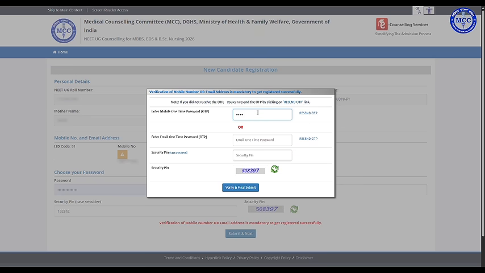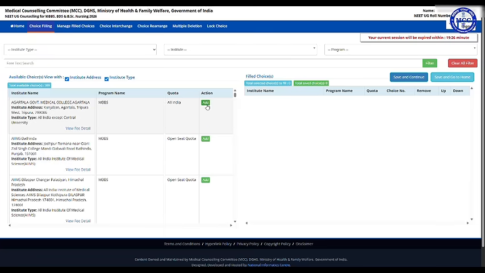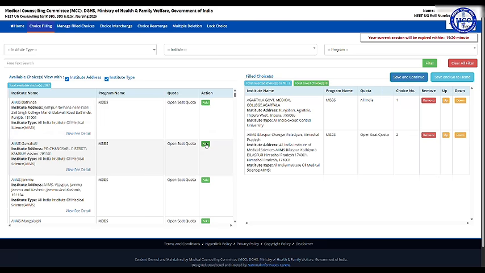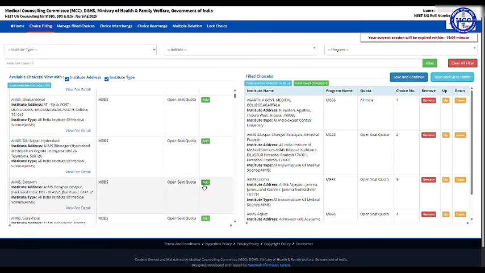Open the choice filling section from your candidate dashboard. You may be asked to enter your high security password. Complete the OTP verification if required. After successful verification, the list of available medical colleges, dental colleges, and nursing institutions will appear on the screen. You can search or filter the institutions according to course, state, college name, institute type, counseling category, other available filters.